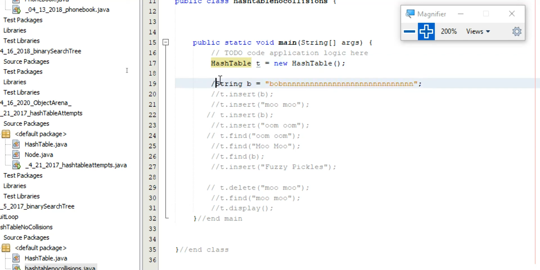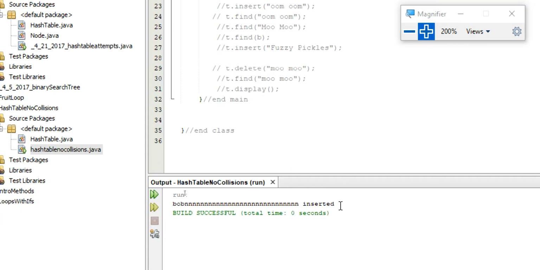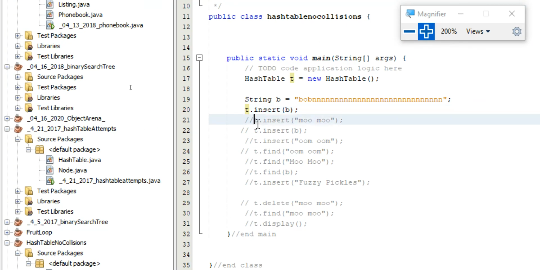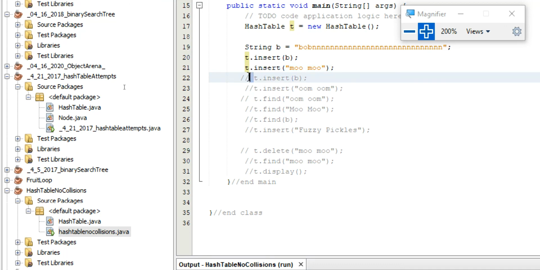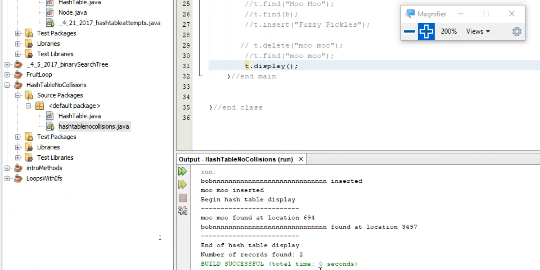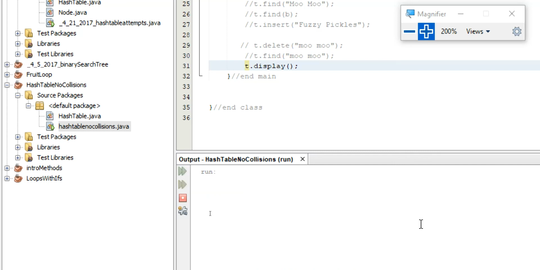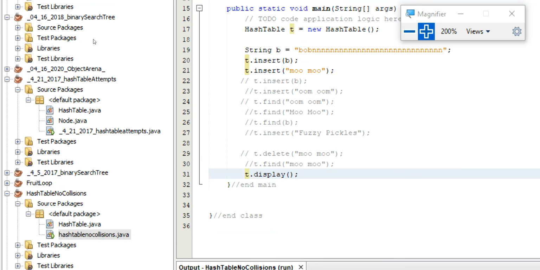I create a string and I insert the string into my hash table. We get a little message. It's inserted. Okay. I insert moo. Okay, moo is inserted. We'll leave the display on here. And it should show me moo is at this location and this one is at that location. Pretty simple. Seems to work. And every time I do this, they go to the same locations. It's not going to be random.